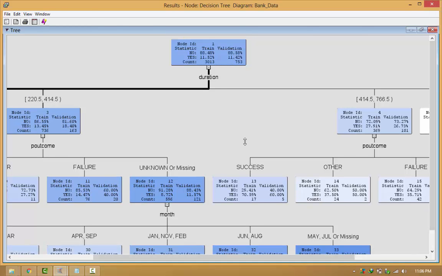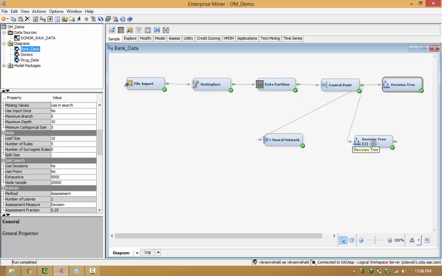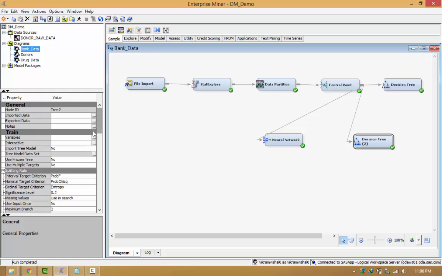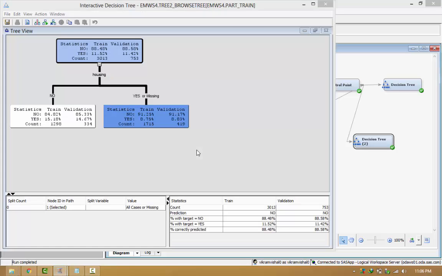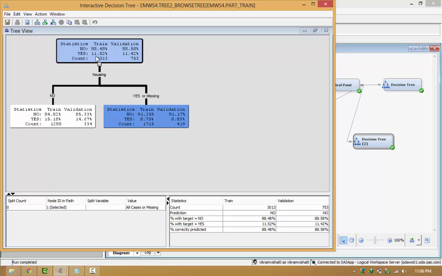So now let's go into the second decision tree and let us make it an interactive tree. So we choose the interactive option from the properties pane. After we get the tree, we'll see what we can do with it. As the term interactive means, we can interact with the tree and choose values which are important and which are significant.